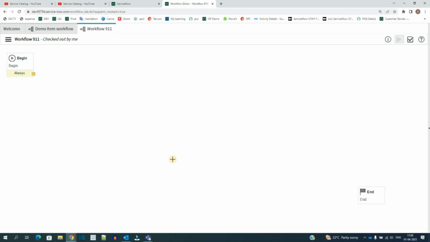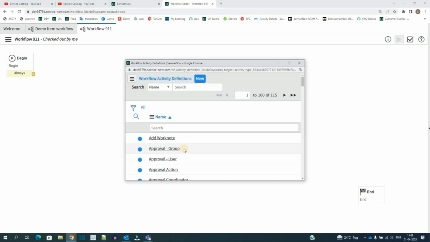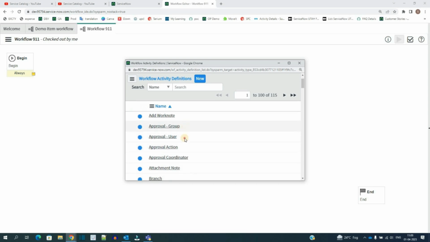Now in between you have to add your activities, and these activities should belong to your business logic. So let's say in my request I want to ask for approval first. What I do here is right click, click on add core activities and add the approval activity. You see here there are 2 or 3 approvals, and I want a direct approval for a user, let's say my manager or a business leader. So click on it.